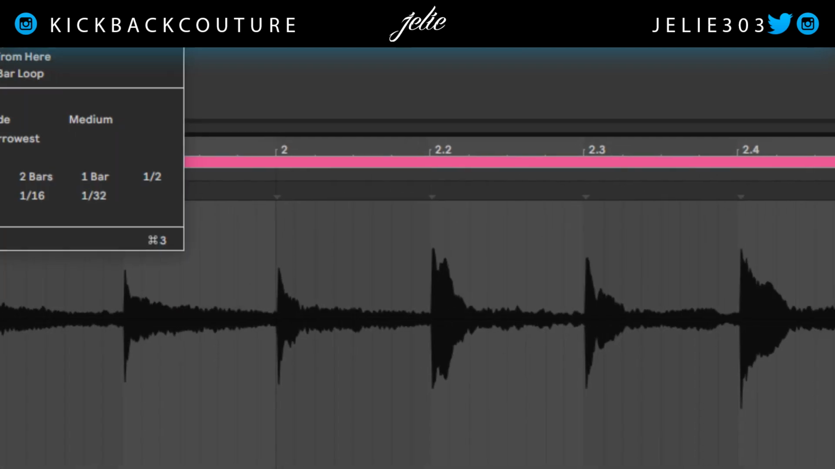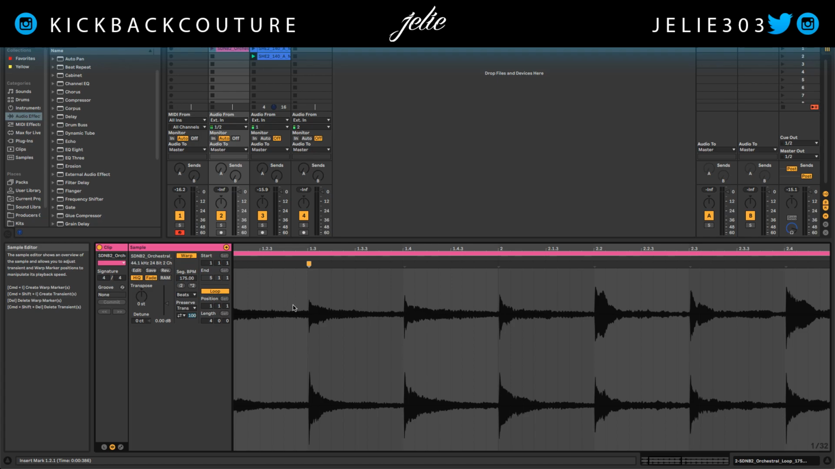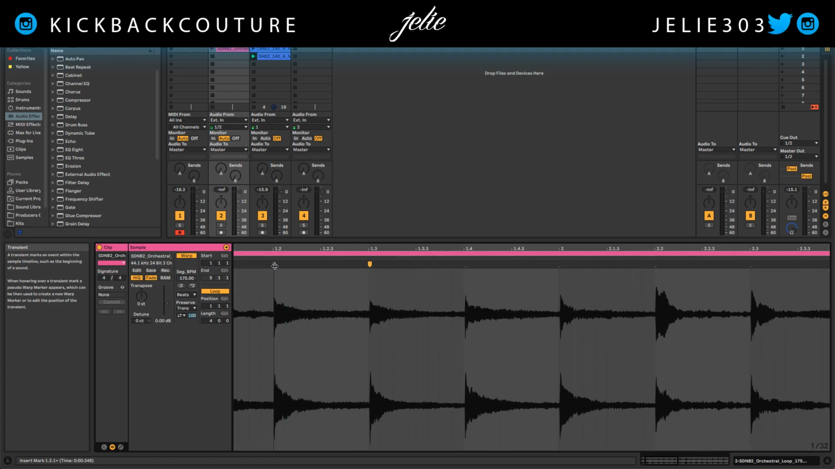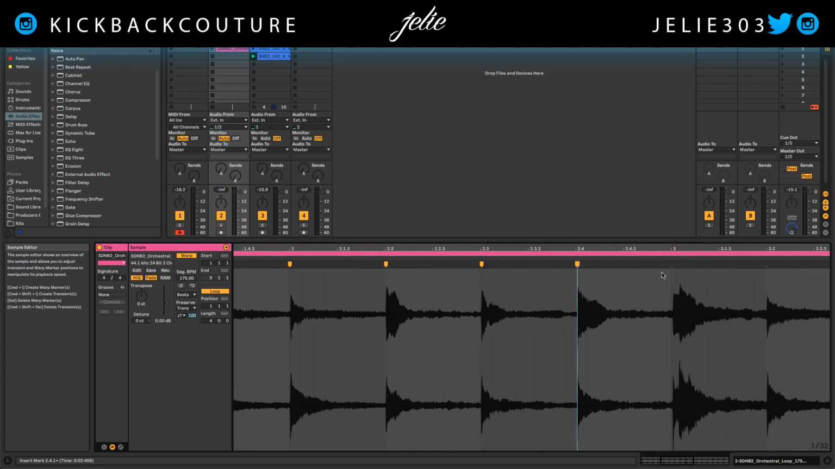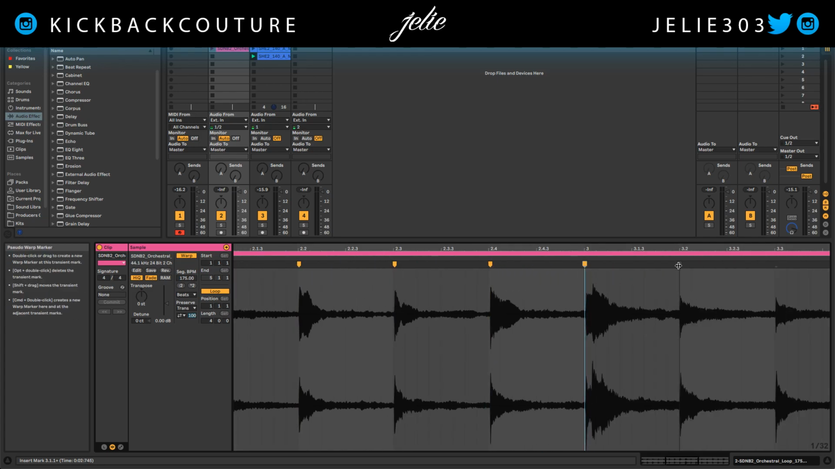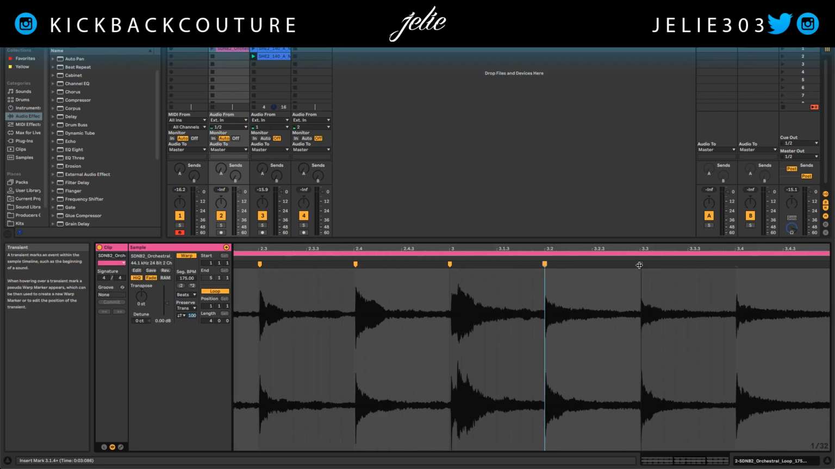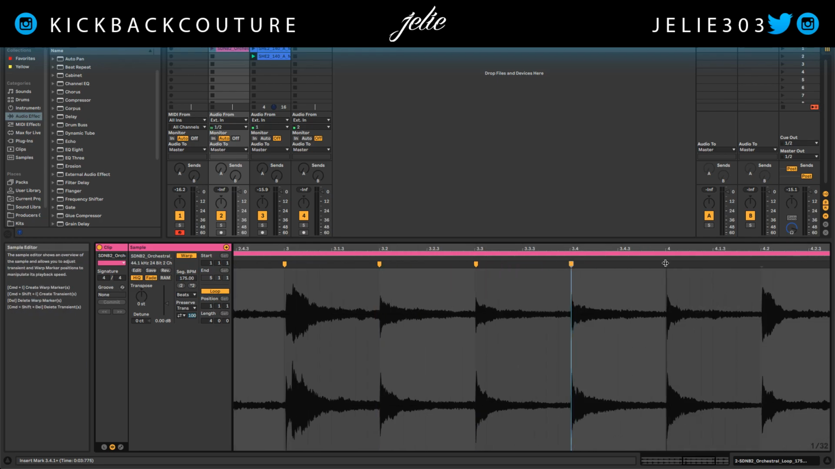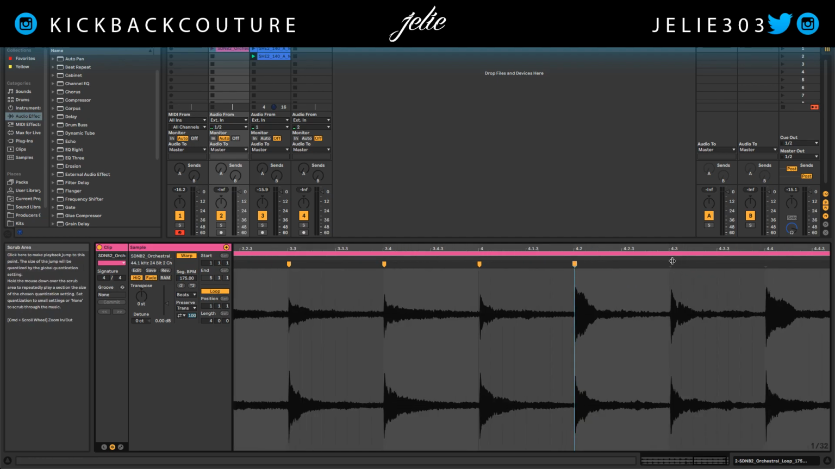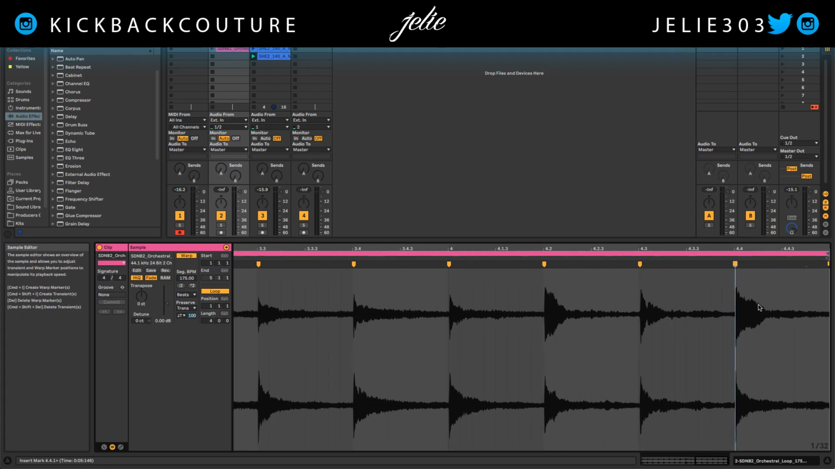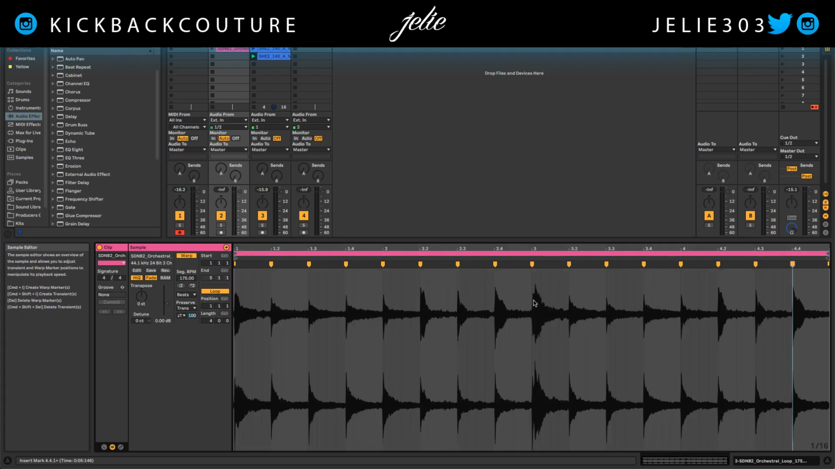Now I can go through and select those one by one. I would select all the transients that I want to use, and that's basically every sample, just double clicking on the transient markers that Ableton already set. There's another way you can do this without going through and selecting these, which I'll show you in a second. Alright, so we just went through and chopped everything one by one.